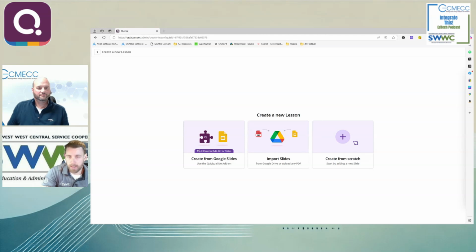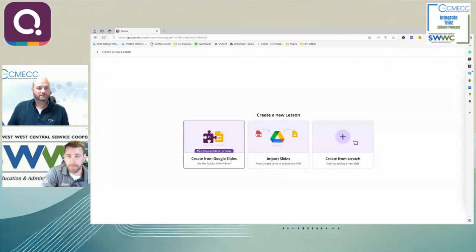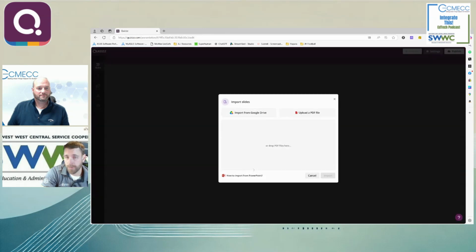So like the create from Google Slides, you can do that if you would like, and you can get in there on that. There's a quiz add-on extension that can be used, and I'll show that a little bit later. And then you have the import slides option, which is nice because then you can pull things from your Google Drive if you would like to.